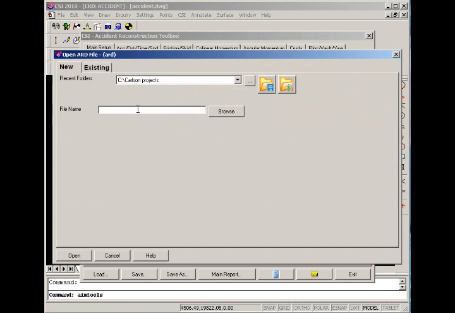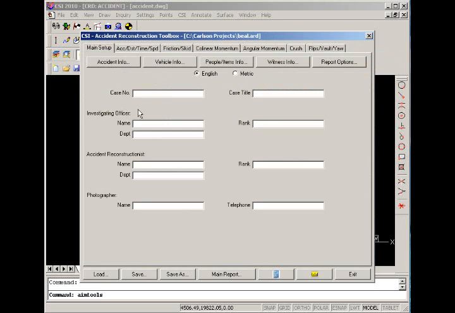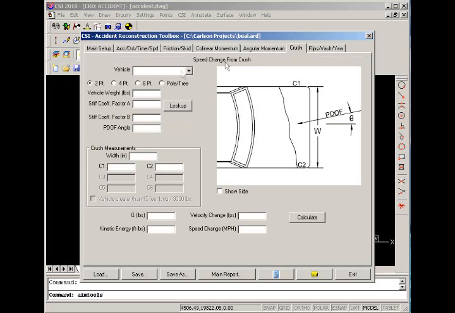Now we're going to get into some of the accident reconstruction tools and show how some of the calculations can be done. So I'm going to enter a file name and a case title. The main screen can contain all your case information and investigating officer and so on.